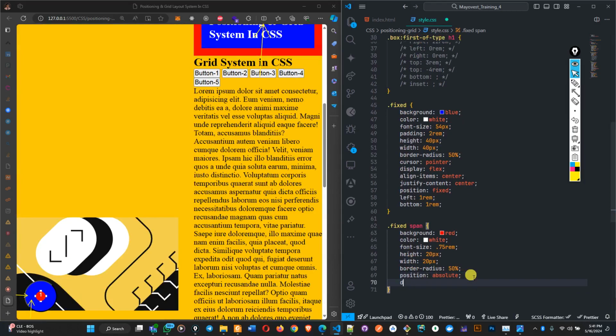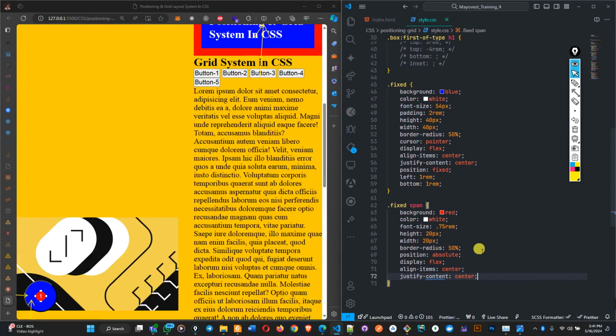But first, let me display it as flex so that I can move that one to the center. So display flex, and how do you move to the center? You get the gist. You align items to center, and at the same time you justify content to center. So it's going to position whatever is inside it to the center. And if I save it, you see that the one should be at the center of that red box. Yeah, as you can see.